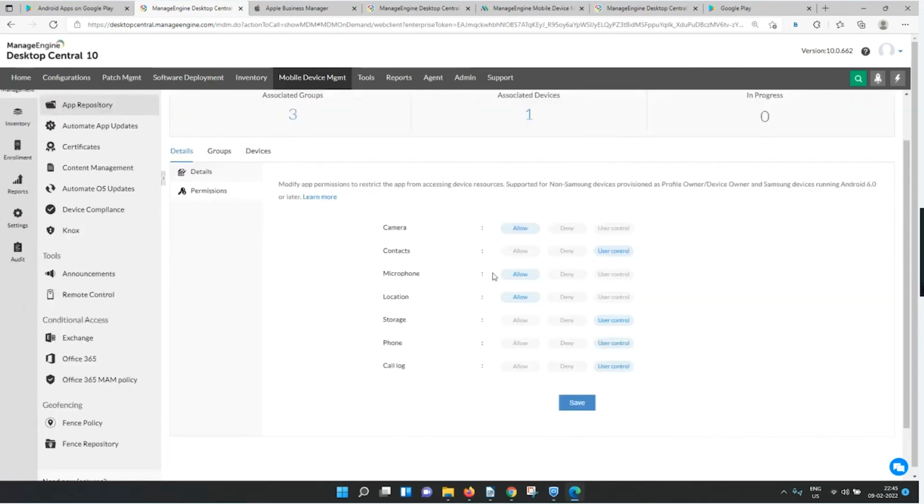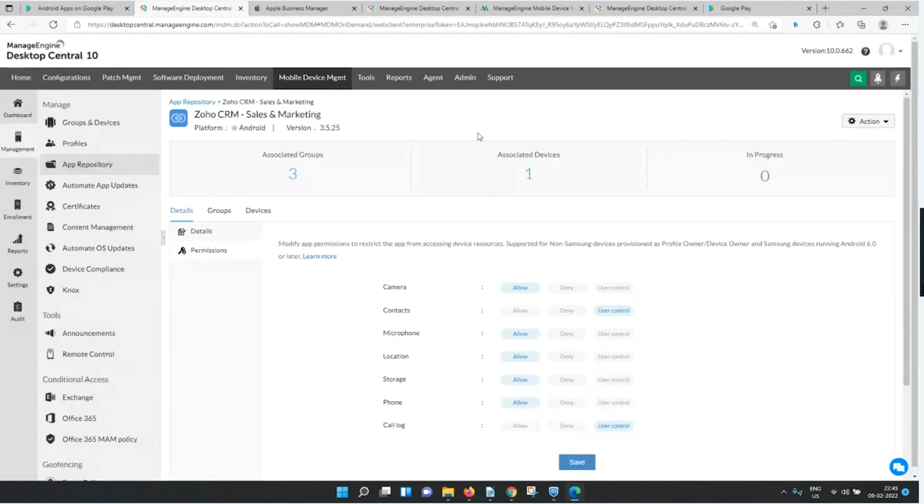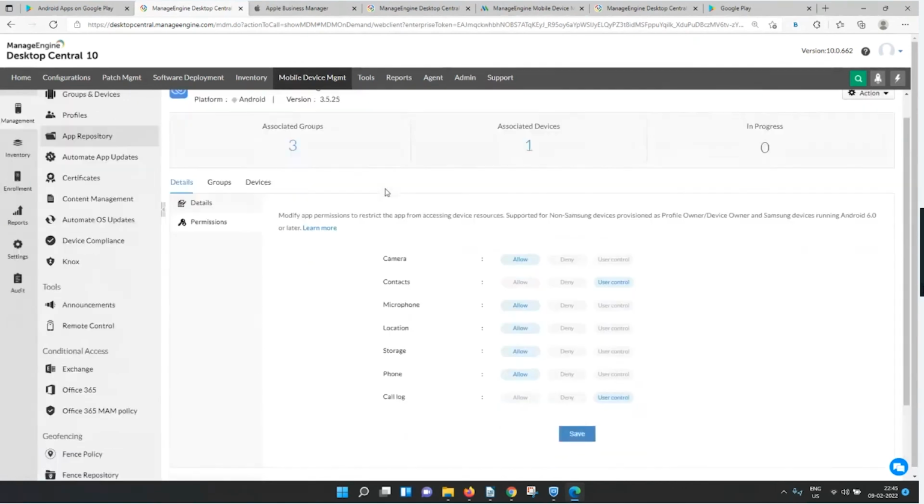Like say, I want the camera to be always allowed for this application. I want to have the microphone allowed, location services also, and storage to be denied or phone to be denied while using these applications. Like this, you can pre-configure the required app permissions for the very same app, like the Play Store app which you have added to your repository and save it.